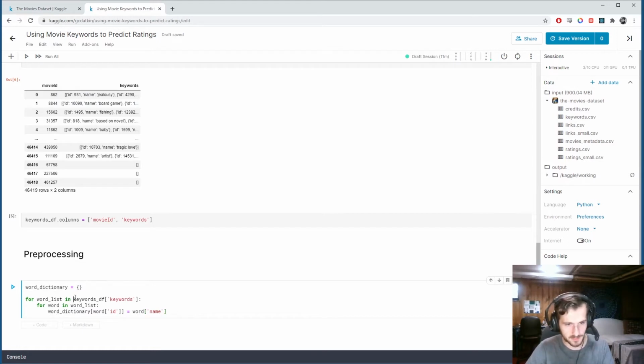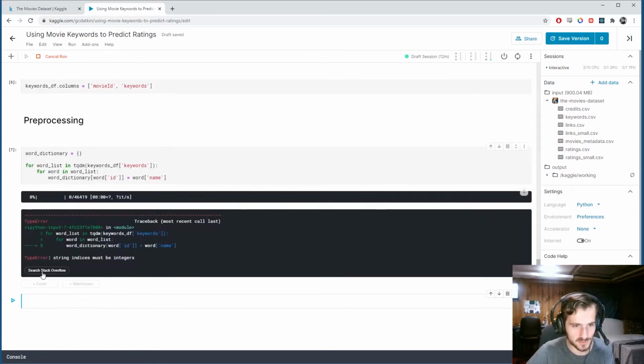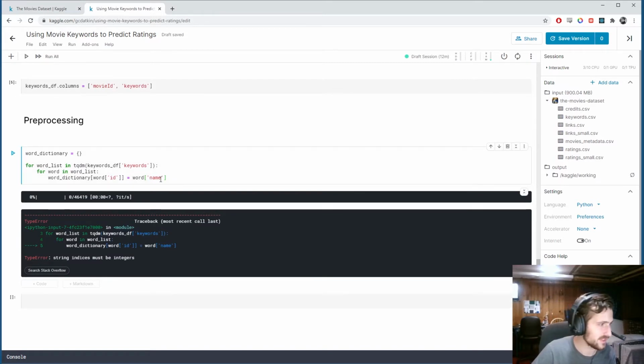So we're saying the ID equals the name in this new word dictionary that we're making. Okay, and I'm going to try out this new feature. I mean, it's not new, but I have not used it before. TQDM, you just put it around whatever you're iterating, and it'll give you a little progress bar. I mean, okay, if you do everything right.